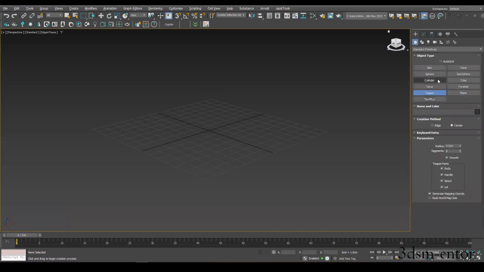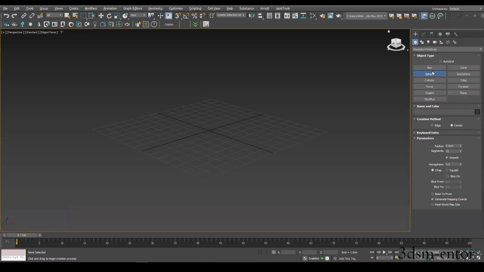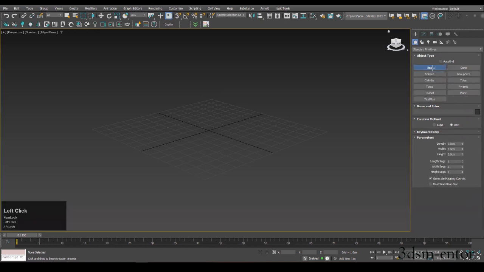But now notice one thing: if I click on the box, we have some different parameters, and if I click on the sphere, we have different parameters, which is obvious, because if we want to create a box, we need length, width, and height. And if we want to create a cylinder, or let's say a sphere, we need the radius or diameter.